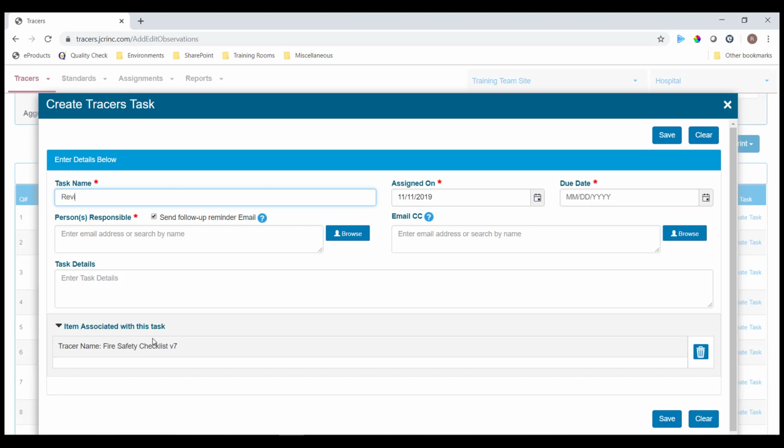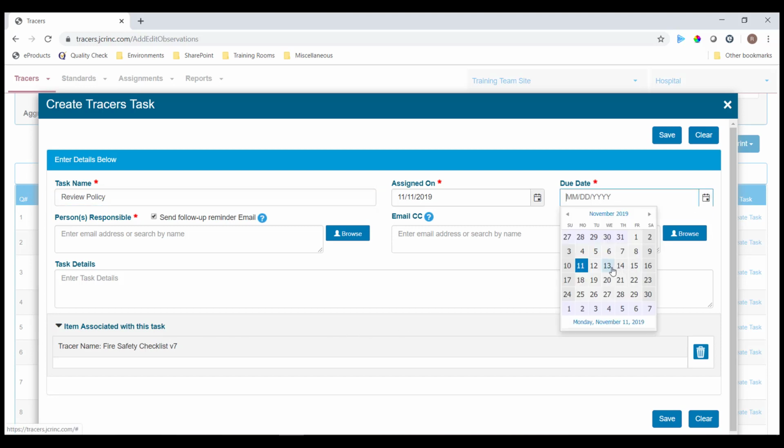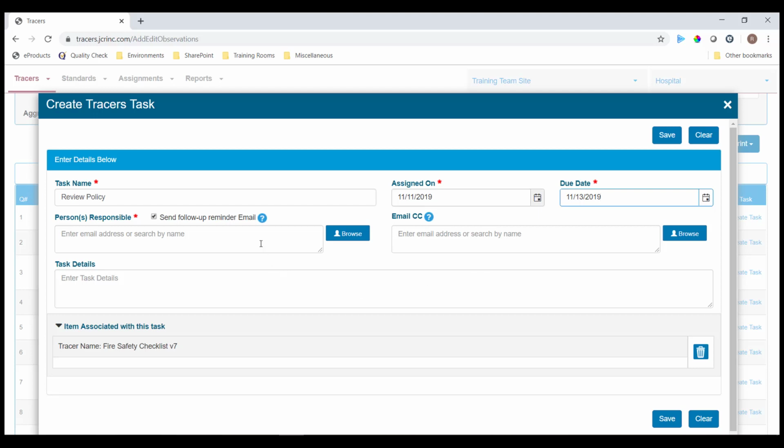So the first thing you'll want to do is enter a task name. So you can enter your task name. It's a short description of your task. You'll then want to go ahead and give a task due date. You'll then want to enter the persons responsible for the task. So you can go ahead and enter as many people as needed here.